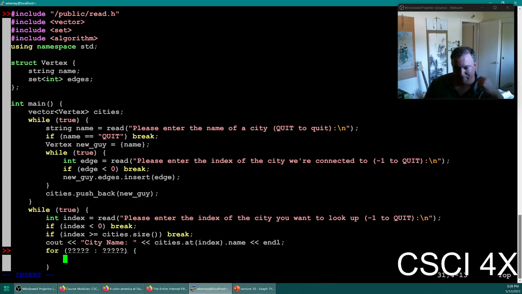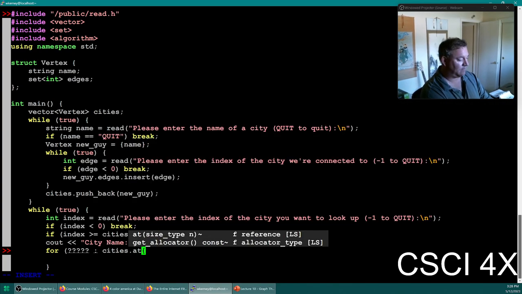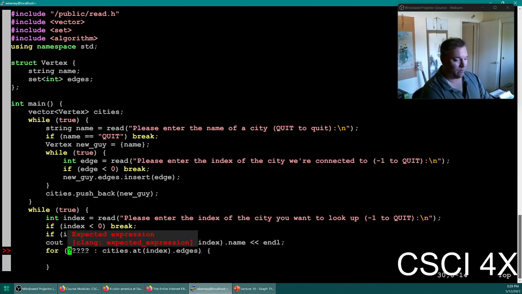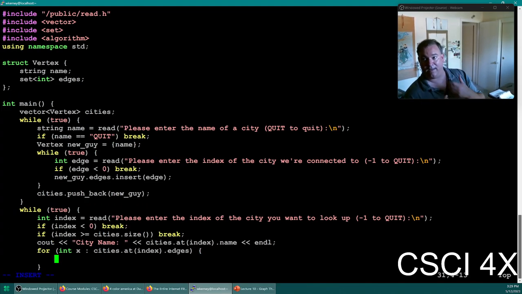Print out its set, okay? So for everything in cities.at(index).edges. And the edges are all integers, so we will say for every integer x in there. So this is going to get every number, but we want to print out their names. I'm going to print out their names.